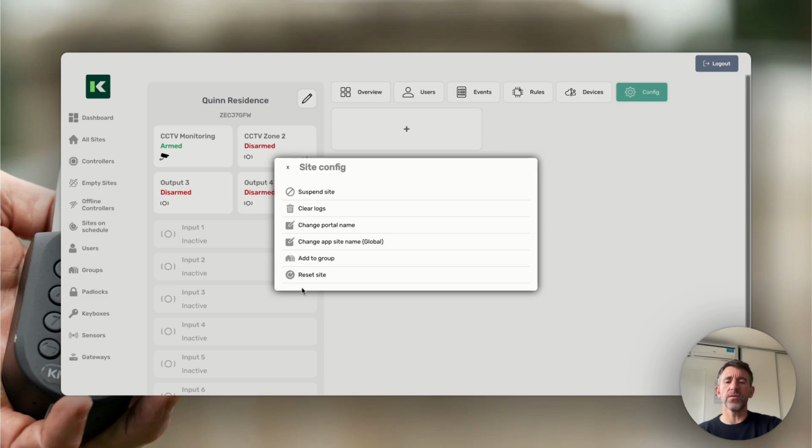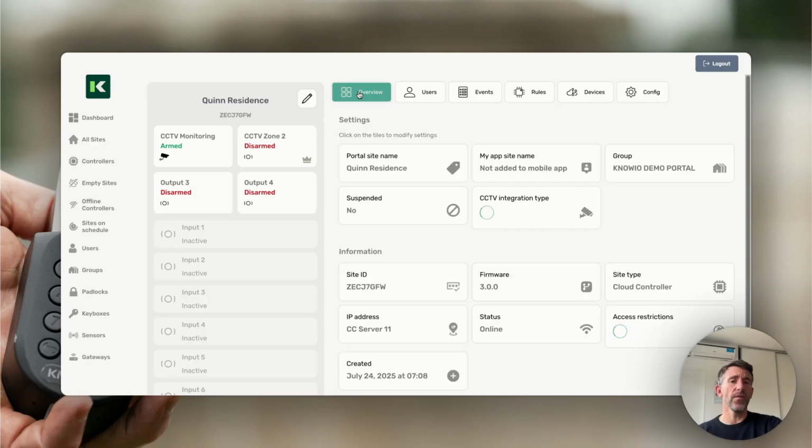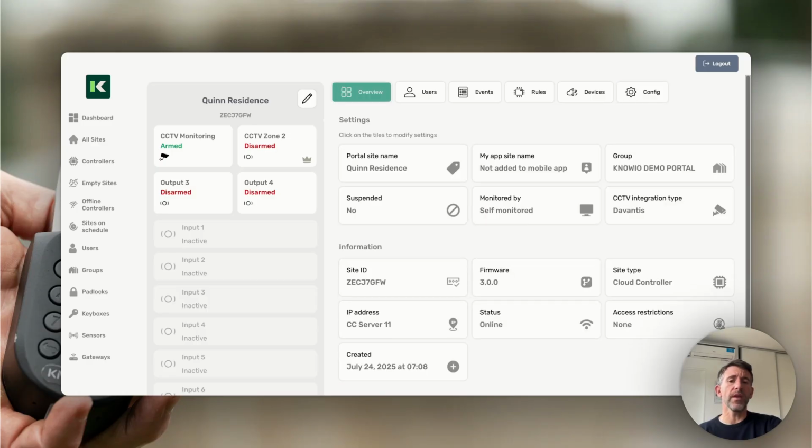Everything else is the same as on the shortcuts from the home screen. There's another video on that. And that is the high level overview of everything that you can do within the individual site itself.